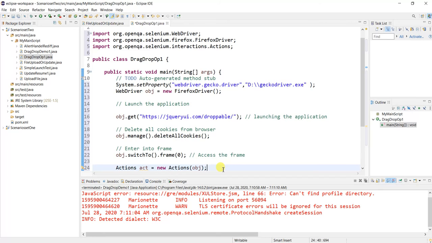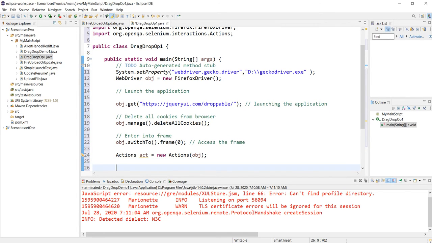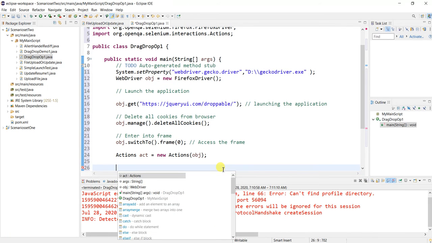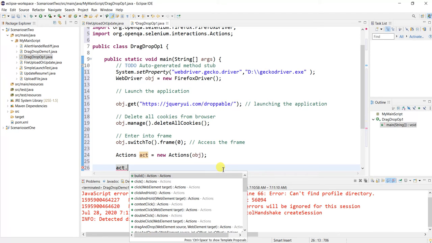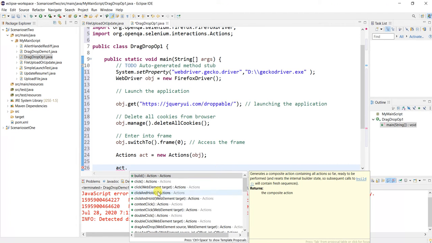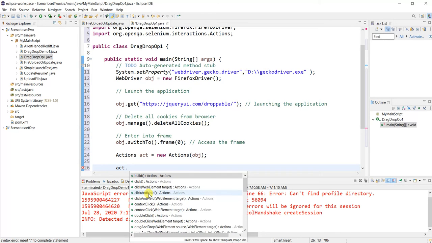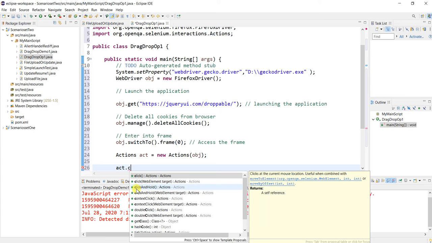Yes. Fine. Now after creating the instance for the Actions class, we have to use a method. I am using the actions object, act dot. We can see one method called clickAndHold, because the draggable element we must click and hold for some time. Fine. Now the method we are using, not build, it is clickAndHold. You can see clearly the method, the Actions class object dot clickAndHold.